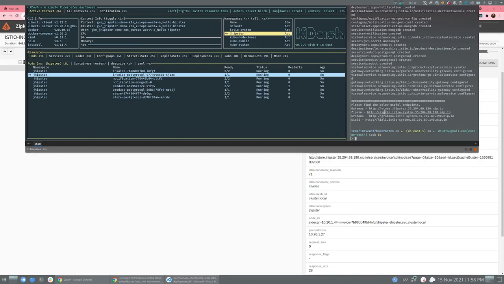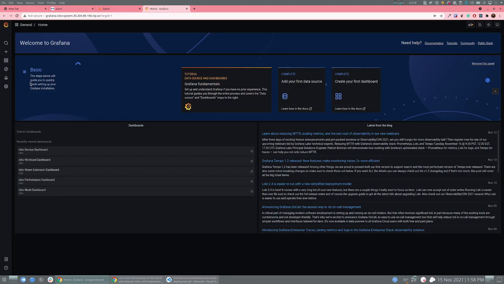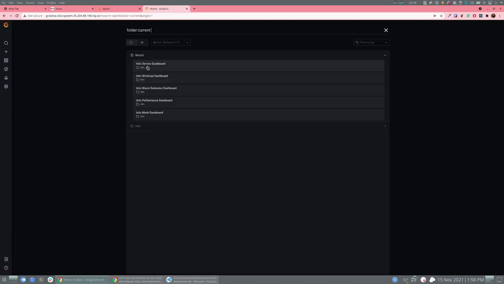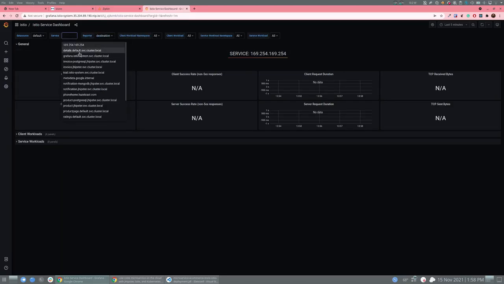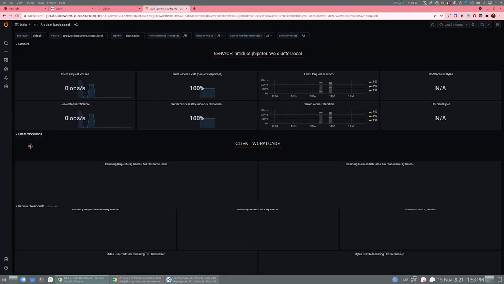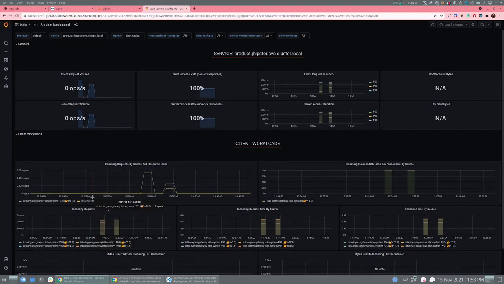And next would be Grafana. So the Grafana dashboard is pre-configured with Istio. So let's take a look at some dashboards, service dashboard, for example. Let's take a look at one of our, what can we look at? Product maybe? Yeah. So if you look at the service dashboard, you can see data from the Prometheus provider that is pre-configured, because this is all based on pre-configured metrics from Istio through Prometheus. You can also configure your own.